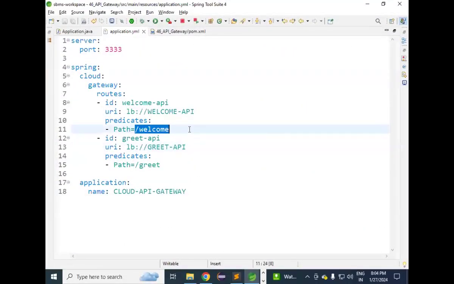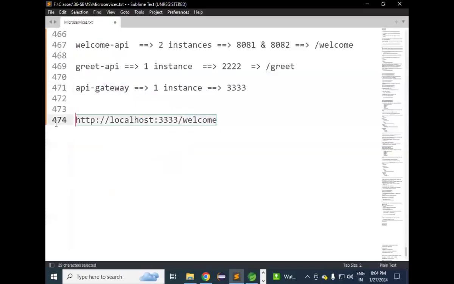If the request is a /welcome, you forward that request to welcome API. I am sending the request to API gateway. Now, from where should I get the response? From the welcome API. So the end user doesn't know what is welcome, what is greet. For the end user, we will only give the gateway URL. Gateway is an entry point for all the microservices in our application.